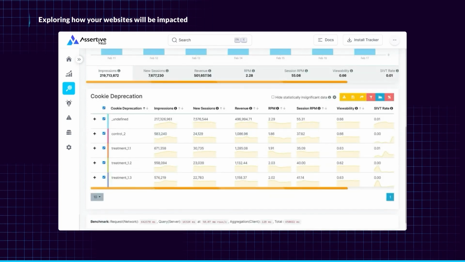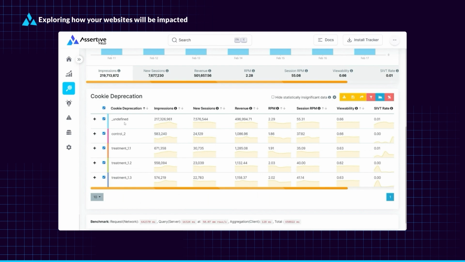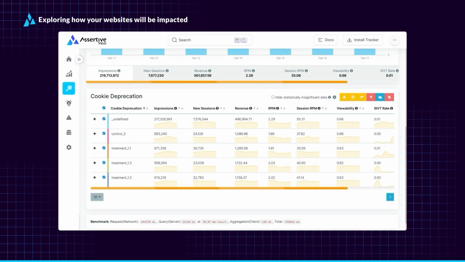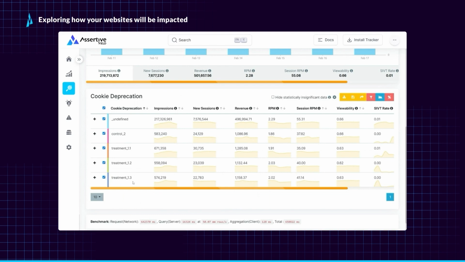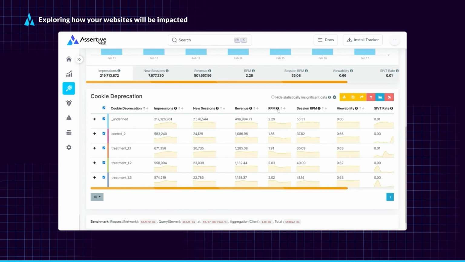What we can see within this report is that we have the undefined group, which is the normal situation. The majority of the traffic, 99% of web traffic, is unchanged. Cookies are available, and we have control 2, which is no cookies available for advertising, and also the Privacy Sandbox is not enabled. When we have treatment 1, 2, and 3, again no cookies are available, however in this case the Privacy Sandbox is enabled, and we can see the overall trend and how it affects our eCPM and the impressions.